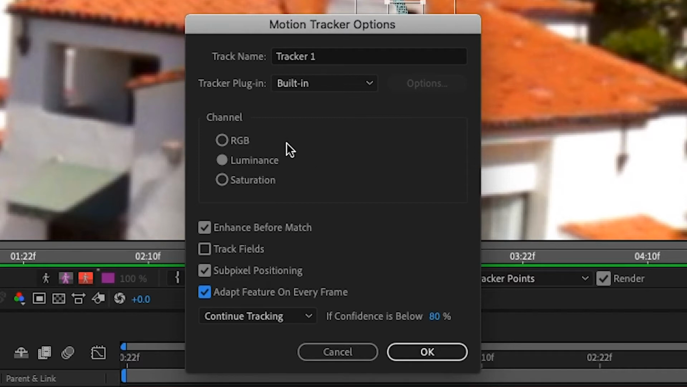You can also choose whether it's tracking the luminance, which is default, or RGB channels, or the saturation. Usually luminance works pretty well, but if you have something that you know is going to work better tracking in RGB, like if you've shot something on green screen or blue screen and you've set it up to track that way, then you might want to shift over and track using RGB. So these are some other options you can look at that might help.